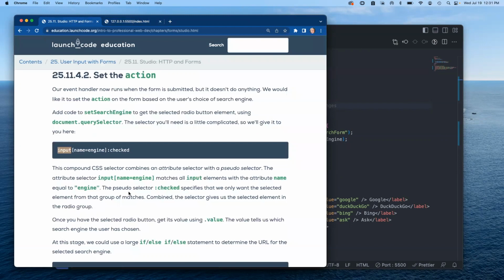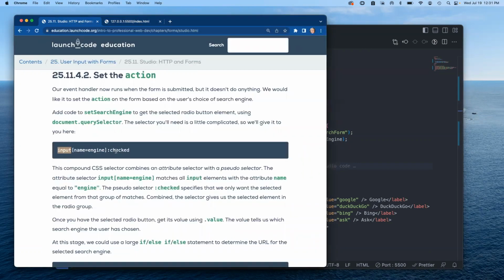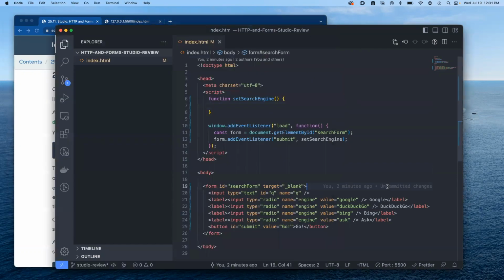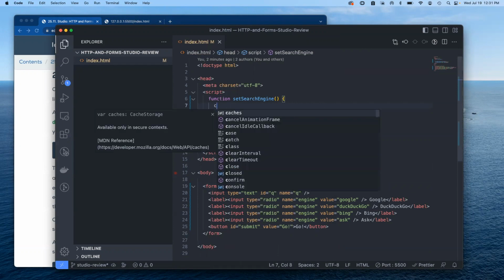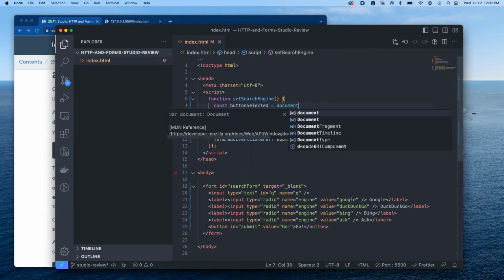And then we only need one object. We don't need objects for all 4 of them. Because we're going to use this to specifically narrow down which one has been checked. And every time this function runs, it will do this again. So let's come into here, and we will say const buttonSelected, I'm going to call it, so that we know what it represents is what I'm trying to say.